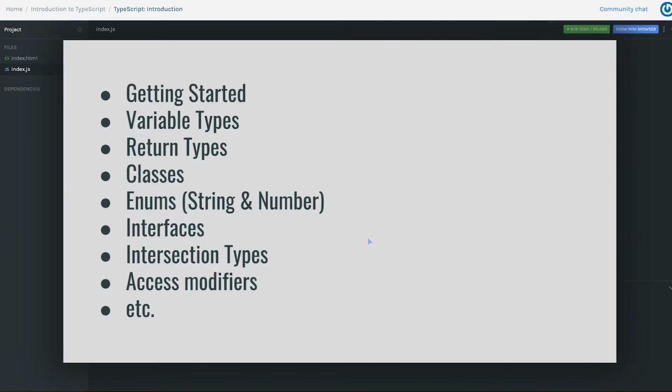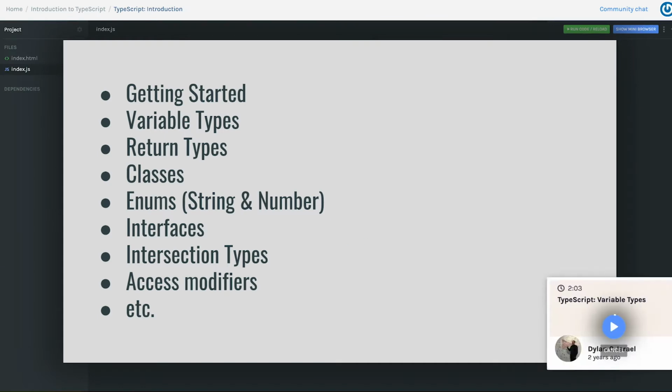So what are some of the things we're going to be covering? Well, we're going to get you started, of course, in types and make sure that you can use this not only in the Scrimba course, but we also want to make sure that you have the tools you need so that by the end of the course, you can go and run a TypeScript project yourself. We're, of course, going to be talking about variable types, return types, classes, enums, interfaces, intersection types, access modifiers, and a lot more in this course. These are just some of the more core concepts in the course. So let's go ahead and jump right in.